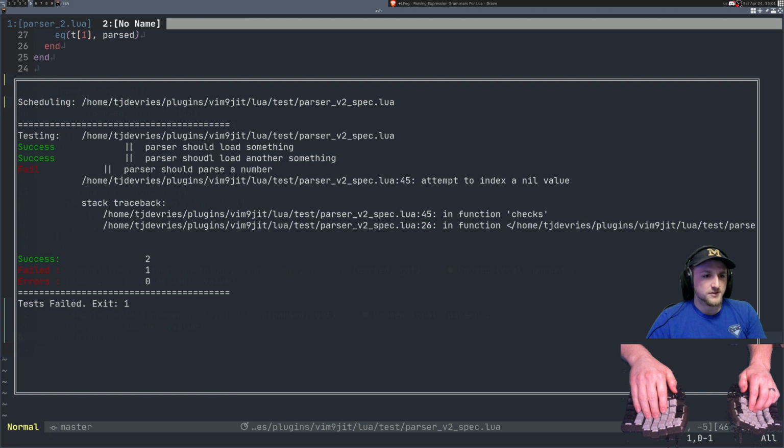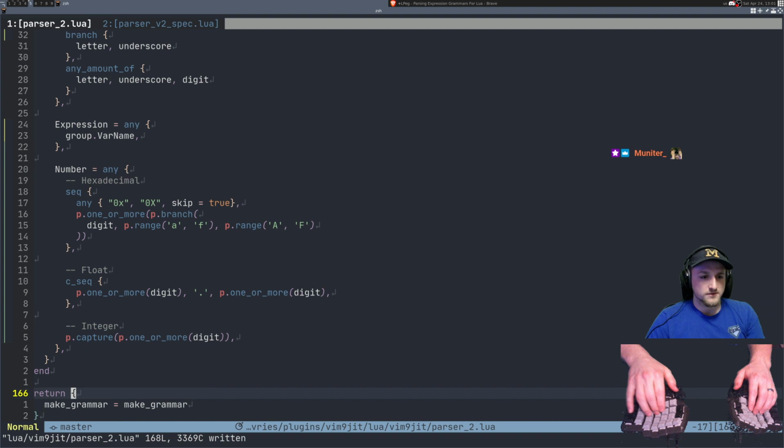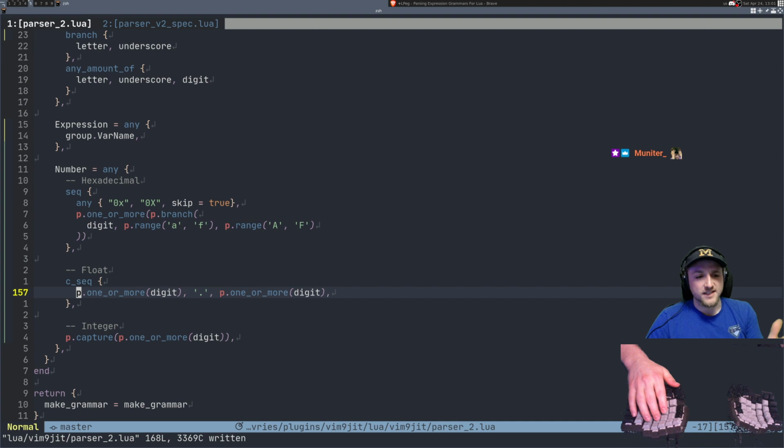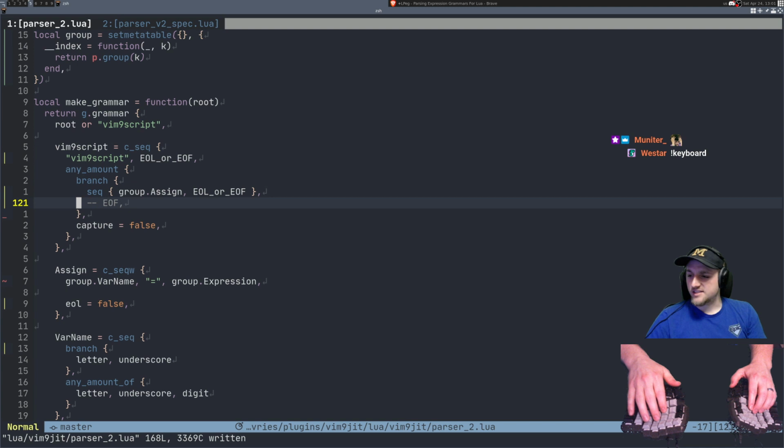I wonder if this works. Index a nil value. That was like the worst sentence I've probably ever said. You know what I mean? It may or may not have been the worst sentence I've ever said.